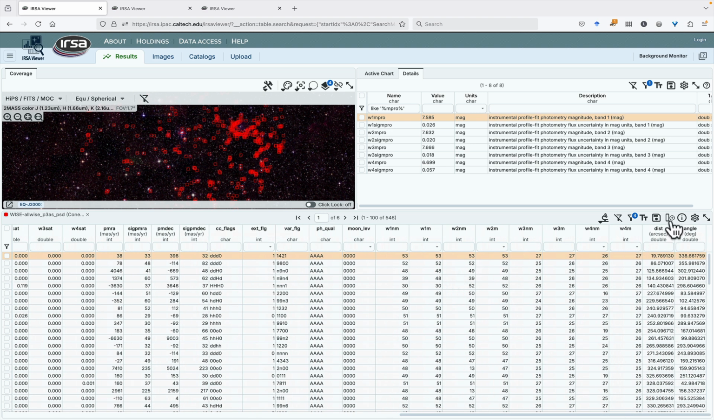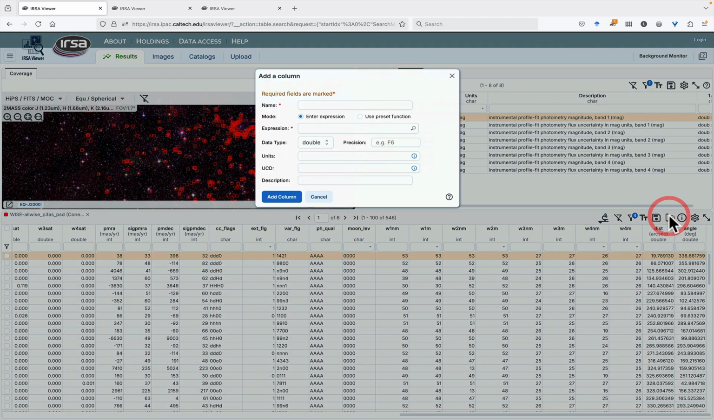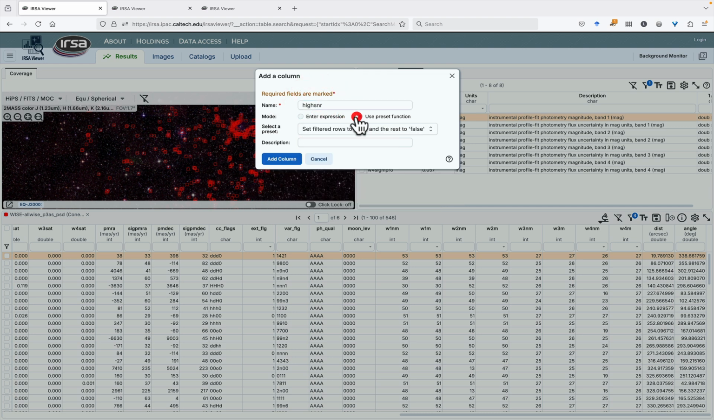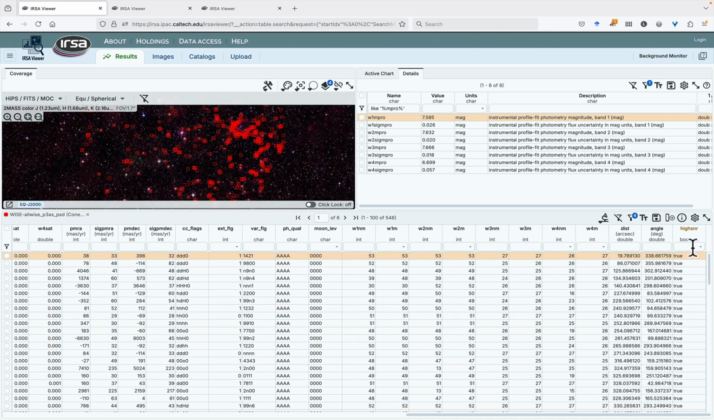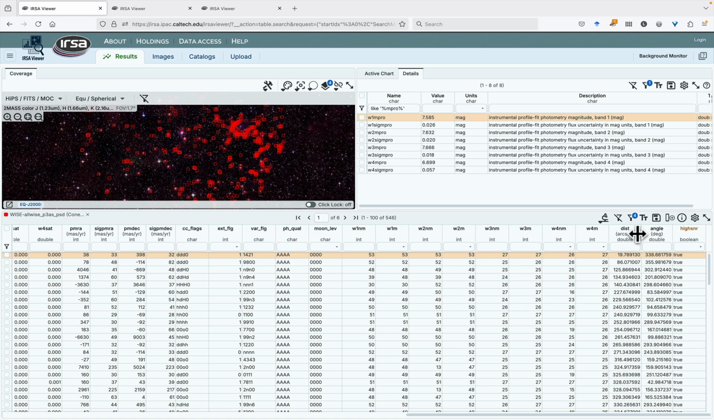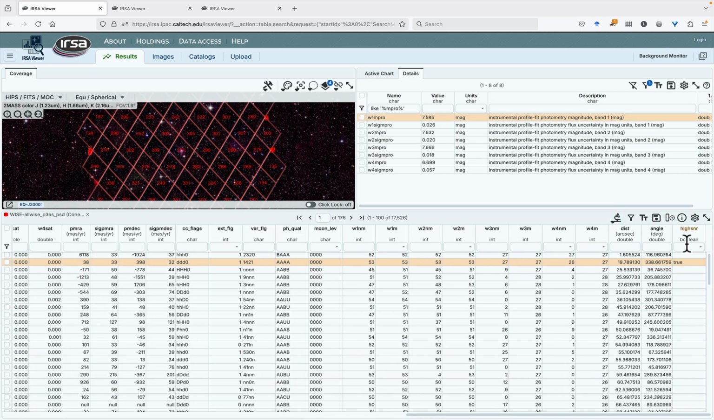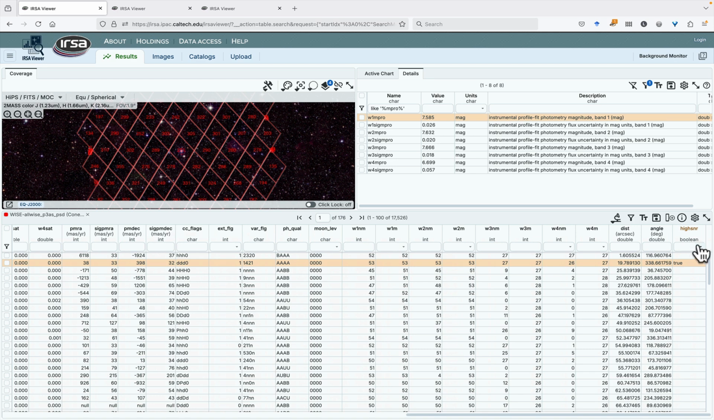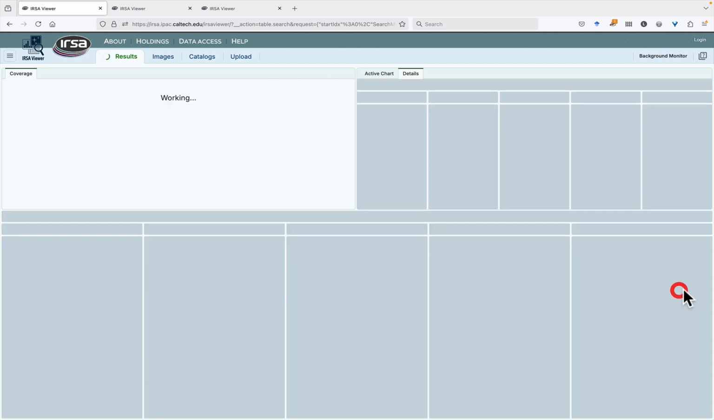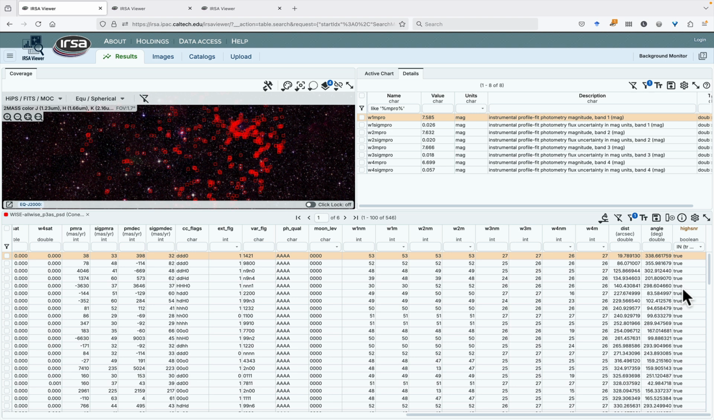I can add a new column. That's what this icon does. So if I just want to put in here high SNR, I can use a preset function, set the filtered rows to true and the rest to false. So if I add a new column, now I have a new column that says high SNR. If I cancel the filters, that column sticks around. So rather than going through and resetting a complicated filter, I can just simply recover that filter by filtering on this new column I've created. And now I recover that high signal to noise filter.